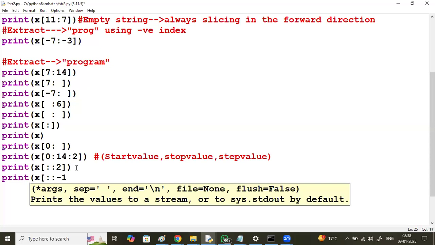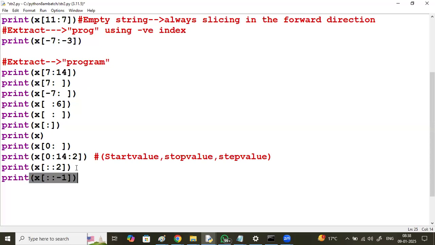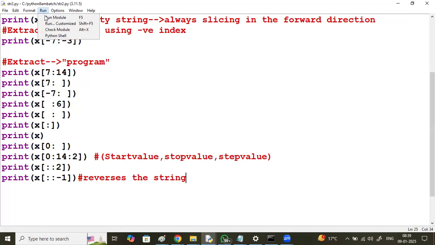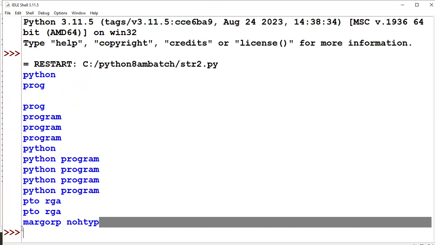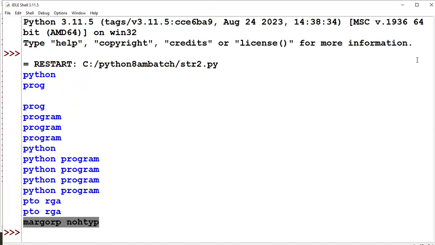Colon -1 means reverses the string. It reverses the string. Right? Check this output, reverses the string. Python program. The output is what? Python program.